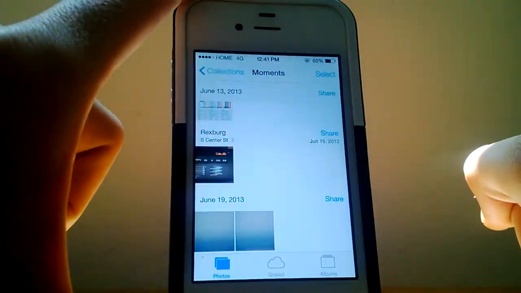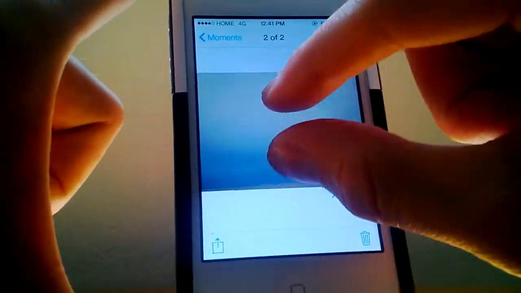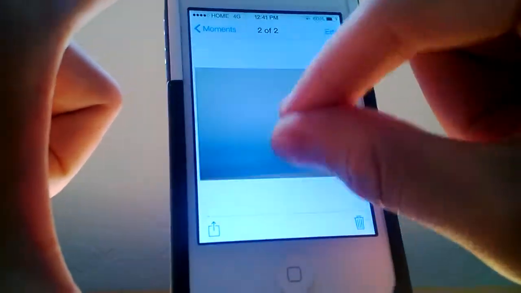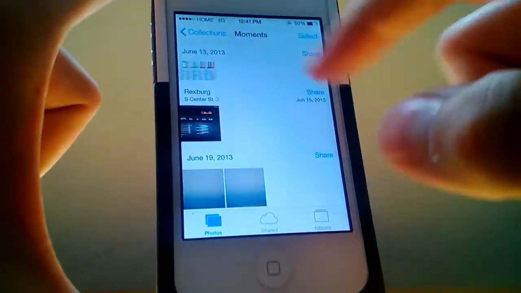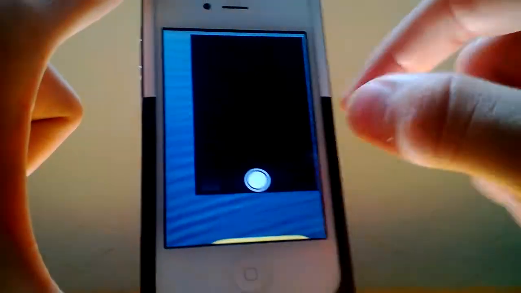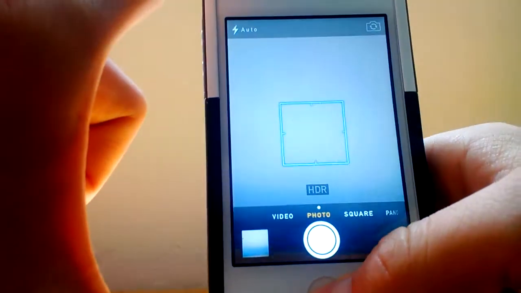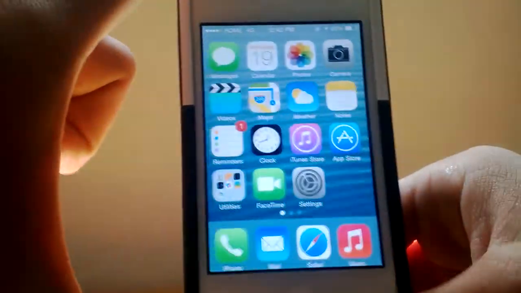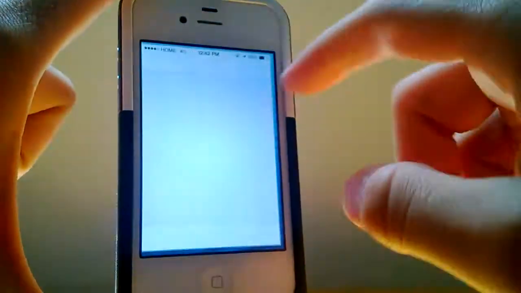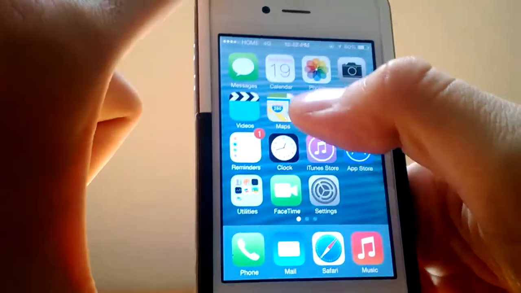Photos is a little bit different. We can see that, hey, the photos do work. Zoom in and stuff. They're organized a little bit differently. I'm sure you'll get used to it. Camera, I've already showed you that. And you can see that this is shuttering a little bit. This is, of course, the beta of this. Videos, if I had any, they'd be there. It just tells you go to the store.